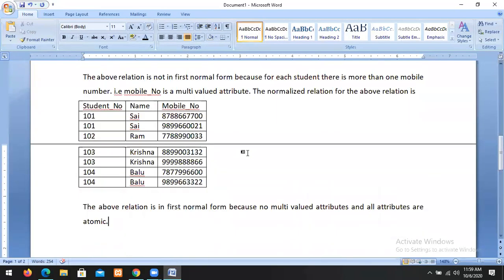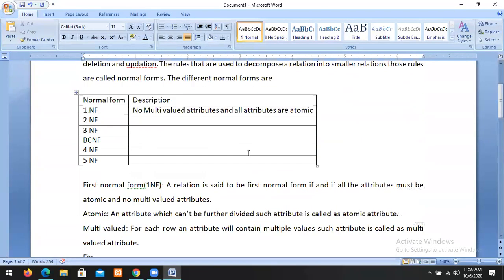So this is about first normal form. What is first normal form? A relation is said to be in first normal form if and only if all the attributes are atomic and there are no multi-valued attributes. What is atomic? An attribute which cannot be further divided, such an attribute is called an atomic attribute.